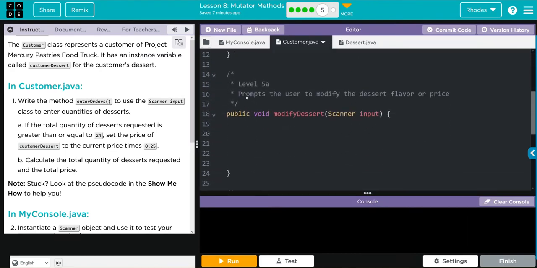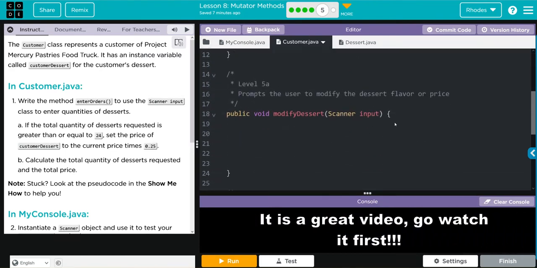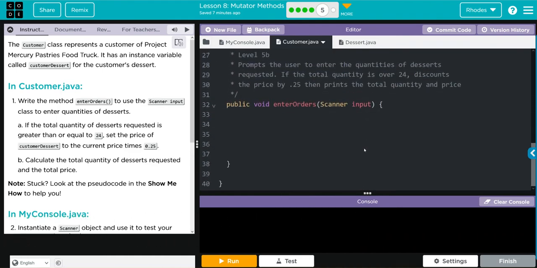Down here, it looks like we have the code for lesson 5a. That'll be handled in a separate video. And then it looks like the code we're going to do today. And they already gave us our method signature here, public access, void type. Our method name is enter orders, and it's a scanner input. And we are going to write our code down here.